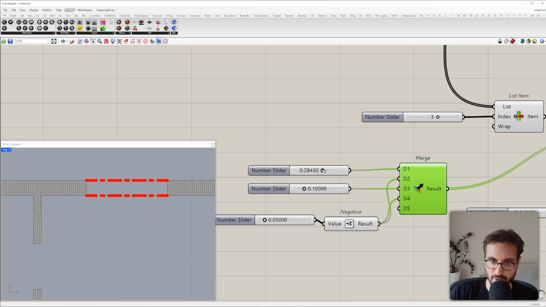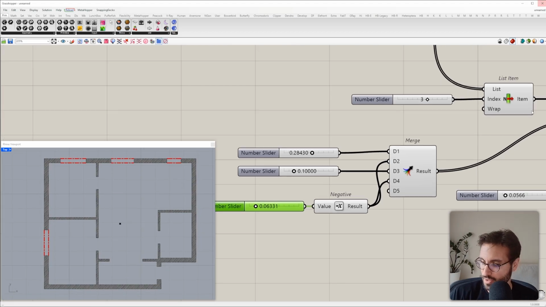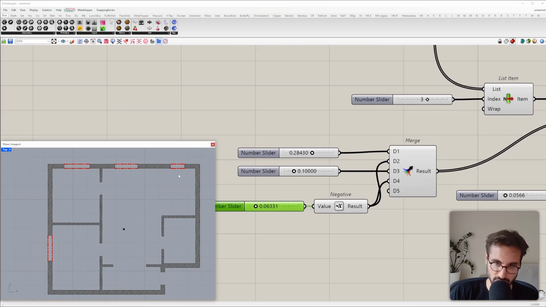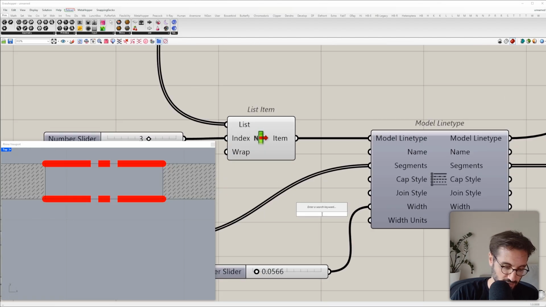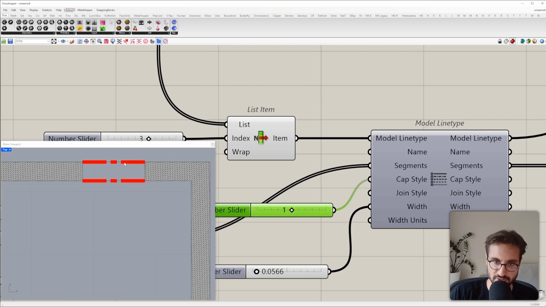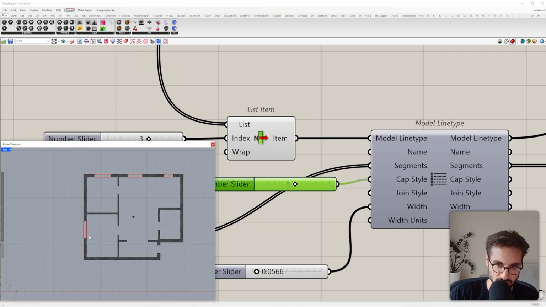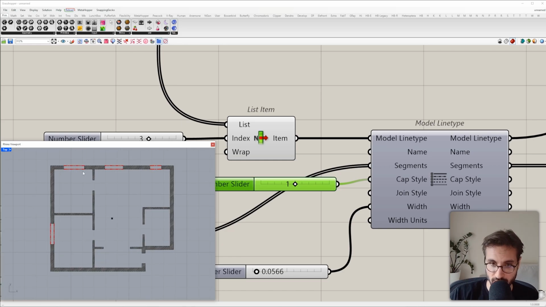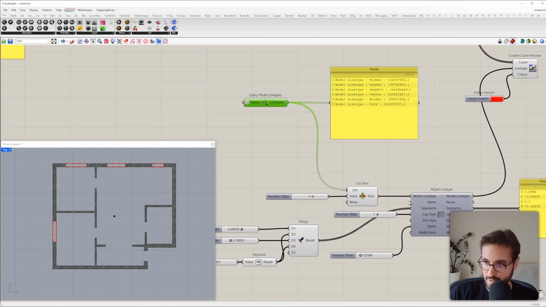So here you can modify the gaps, the length of the lines, and in general you can define the line type that you need. Let's see what will happen if we change the cap style from 0 to 2. By default set to 0, but this is 1 and this is 2. Let's set to 1 and join style. Okay, here we cannot see join style because there is no angle.